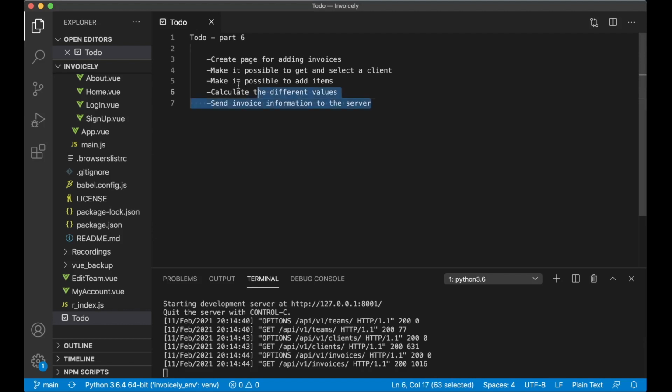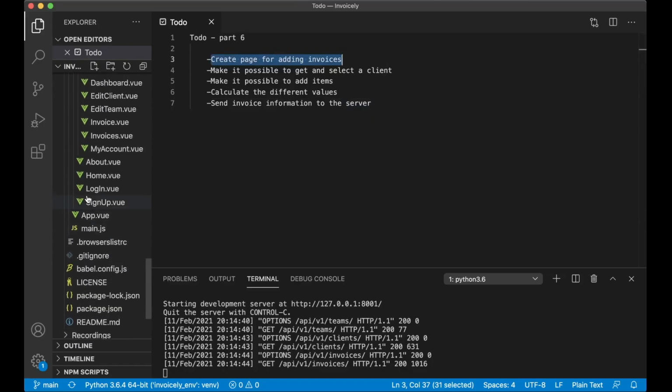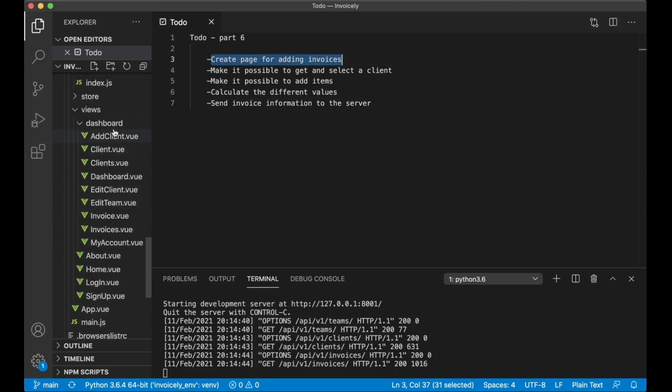Today we're going to go through these tasks. All of these are some part of making it possible to add invoices from the front end. But we can begin simple and create a simple page for adding invoices, just so we can test that we can go to the page.